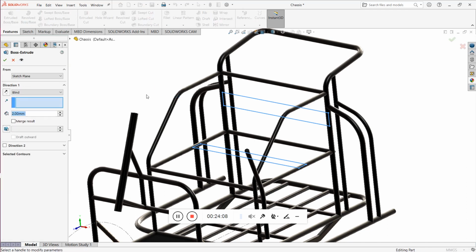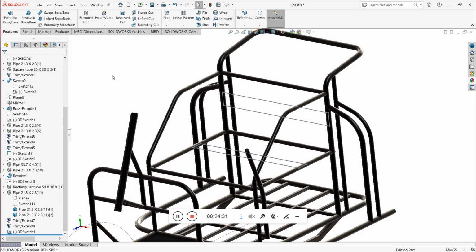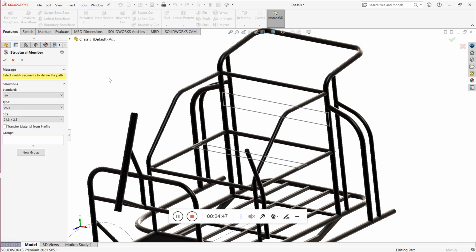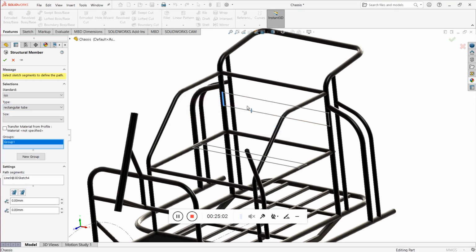Now this extrude feature we are doing with right click. Let's see which way it is going to extrude. This might not work. Let's choose another option. The option there is to do insert, go to weldments, structural member, you go to rectangular. Under this, let's click that. Okay, size was not selected. Let's say size 50.